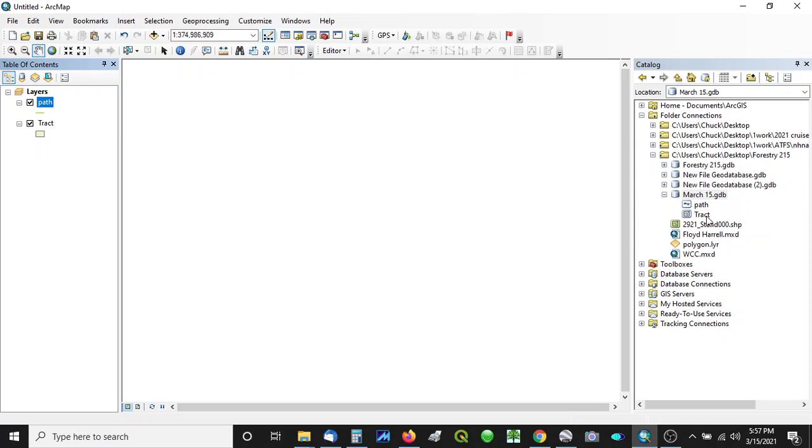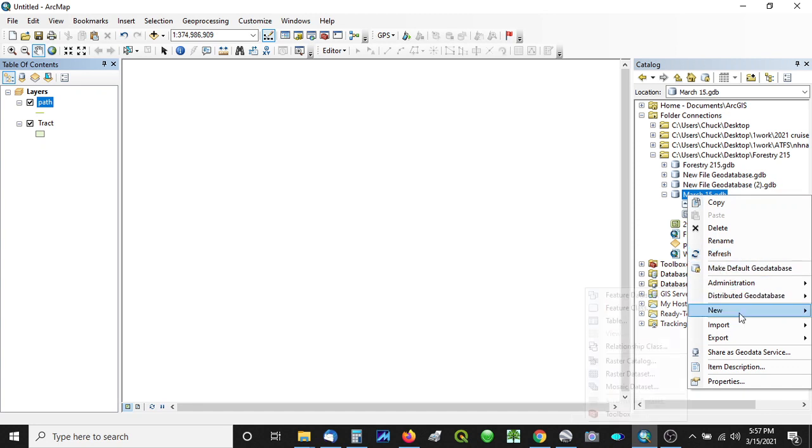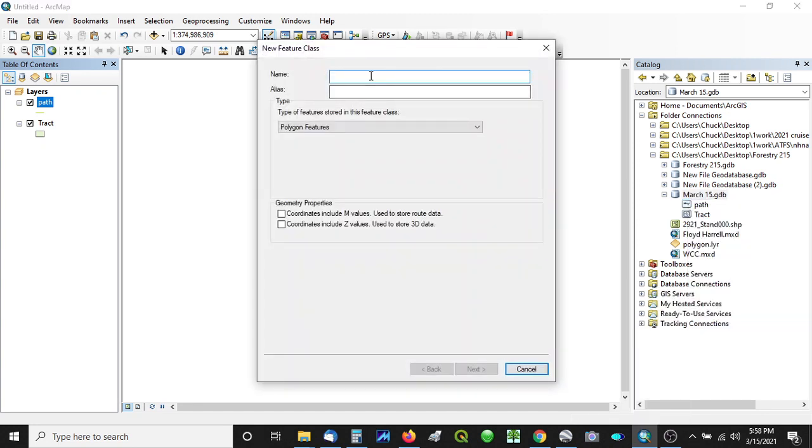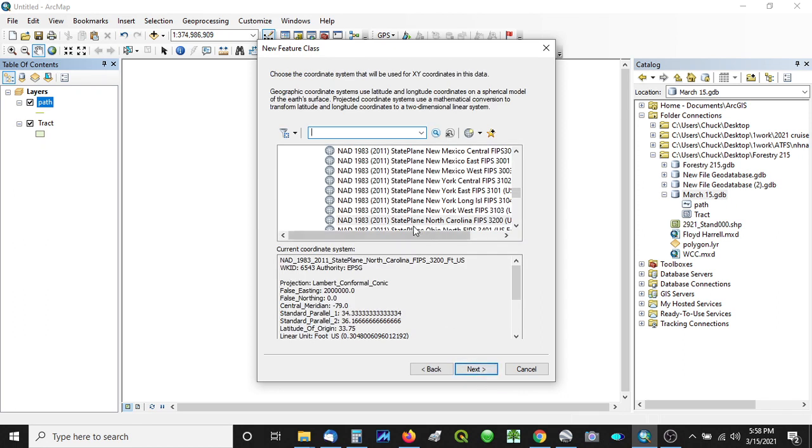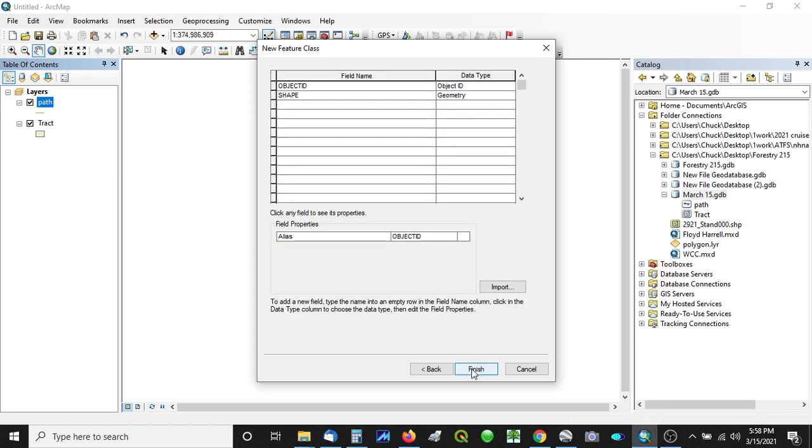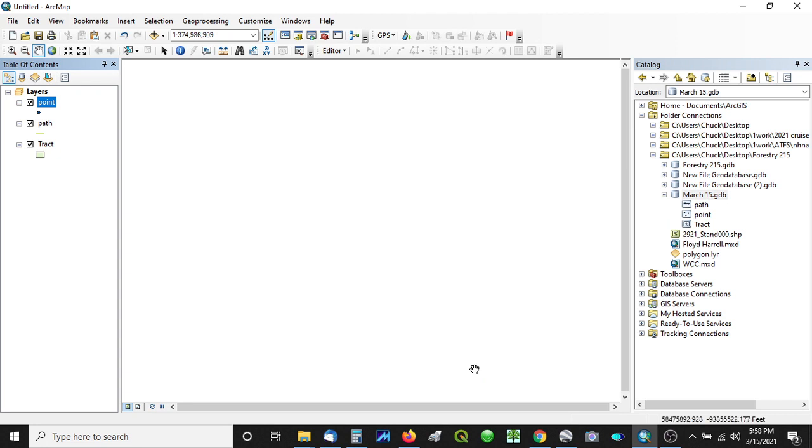So as you can see, we've got path and track under our geodatabase. Let's go ahead and put one called point. So we'll go to new feature class again. We'll call this one point. This will be a point feature. Click next. Again, double check your coordinate system. We're good there. Click next, next. We don't need to add any attributes. So we'll click finish. And that's all we have to do. We've got our new geodatabase that we will use further in other exercises.